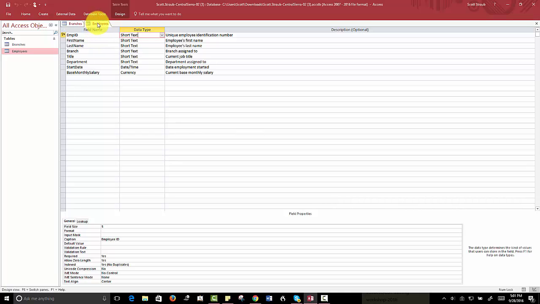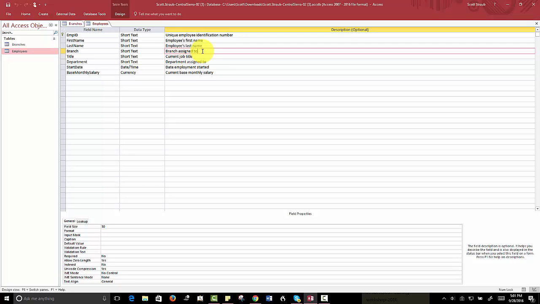So let's make sure we're on the employees table. And then I'm in the branch field, and it's already typed in "branch assigned to." So then I'm going to put a space, dash, a space, capital M, "must match a branch in the branches table." Take a quick look to make sure that there are no spelling errors.